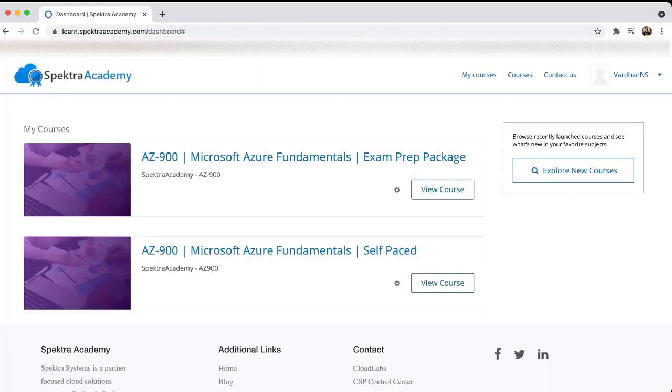So what you see here is basically the Spektra Academy LMS. This is the dashboard where you have access to all the courses that you're subscribed to. If you see my LMS, I have 2 courses assigned to myself. However, when you log in for the first time, you will not have any courses assigned in your LMS.